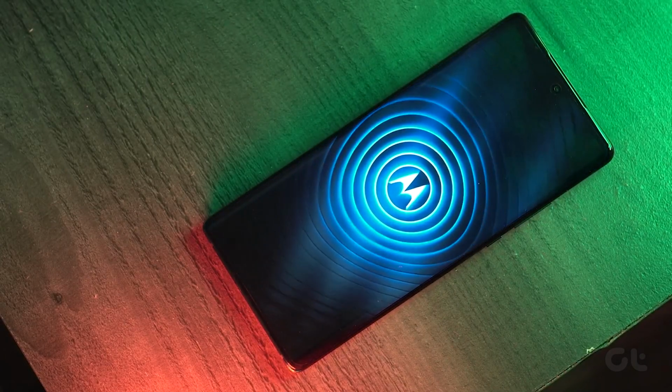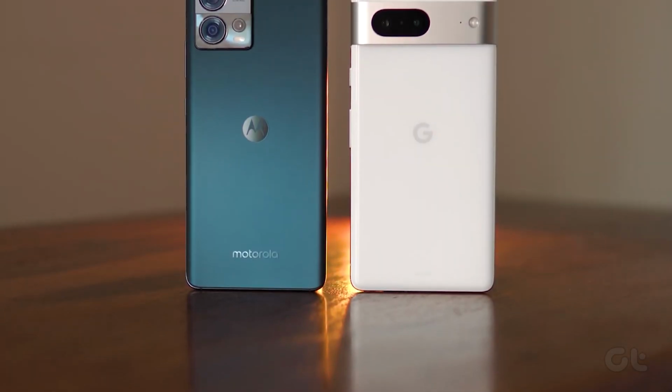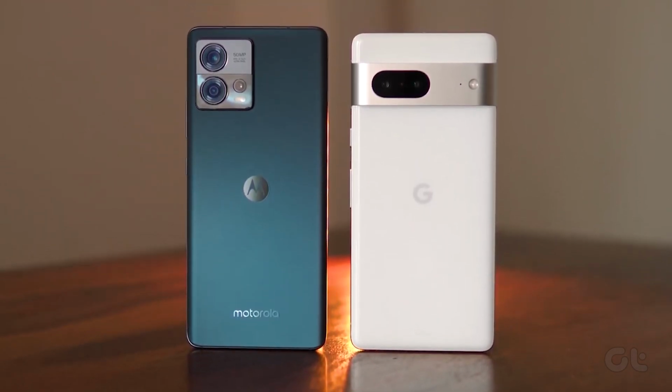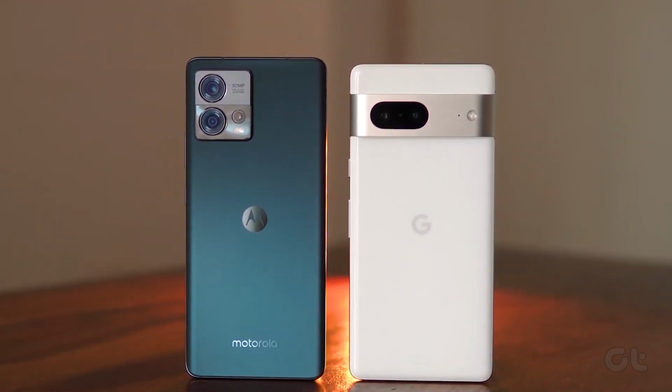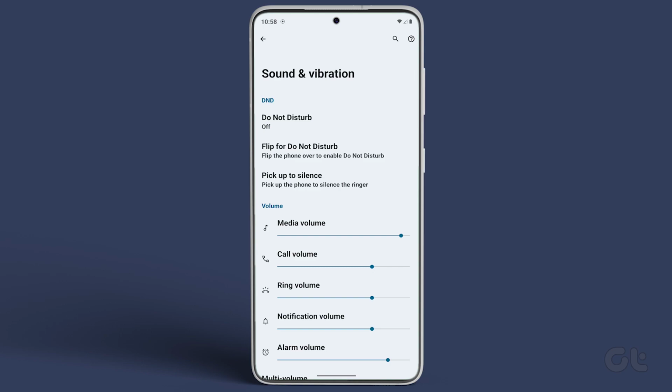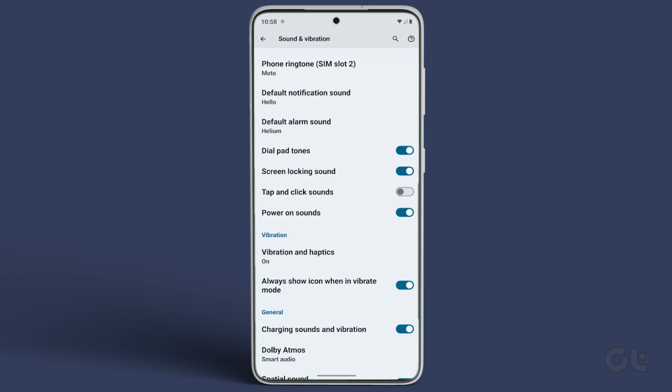Now, for all the Motorola users out there, most of the steps shown here apply in general to near-stock interface Android devices, including Google Pixel. Open the Android settings on your Motorola device and navigate to Sound and Vibration. From there, tap on Vibration and Haptics.